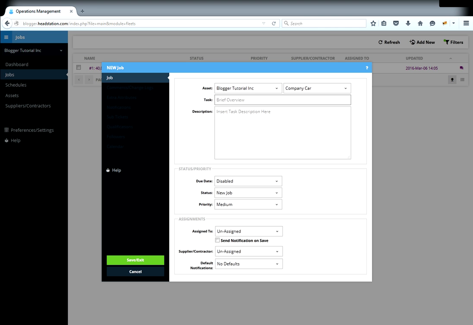A task is, as the placeholder says, a brief overview of what needs to be done. So this one needs refueling, almost like a subject line, if you will. And the description is a more detailed description of what actually needs to be done with this job before you can complete it. So the car needs to be refueled at the service station across the road. Okay, so that's the description done, so everyone knows what has to be done before this job can be completed.